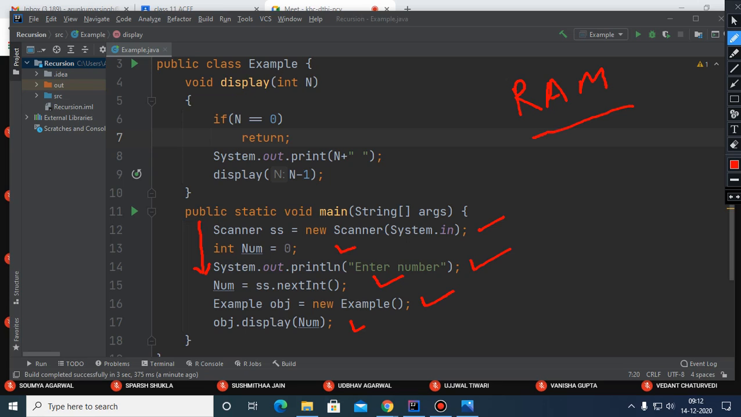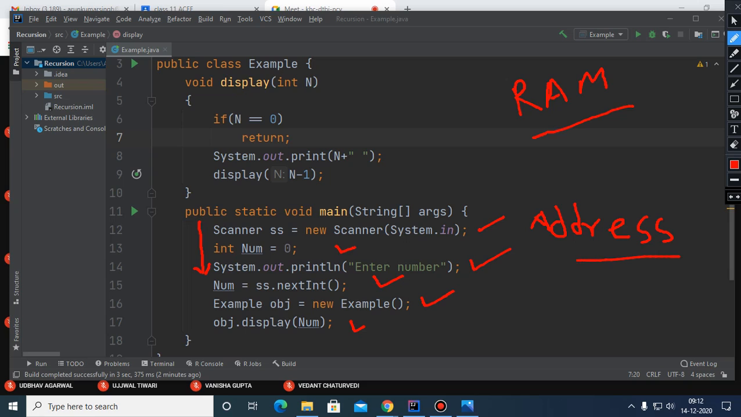Every Java statement stored has a unique address in the RAM. All of you, please listen carefully. It's a very important thing which I am explaining. Every statement has a unique index number, which is a unique address in the RAM. And who is responsible to execute all these statements? That is the control.